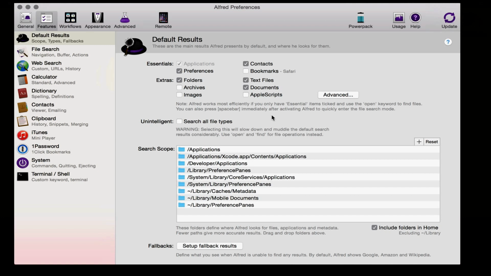On the default results page, you'll see the essentials, extras, and the search scope that Alfred will be using. Keep in mind that as many things that you can have turned off, the better, because the faster Alfred will be able to search. However, you also want to keep all the things that you would think you'd ever need to pull up via Alfred. So let's go ahead and look at some of the essentials.